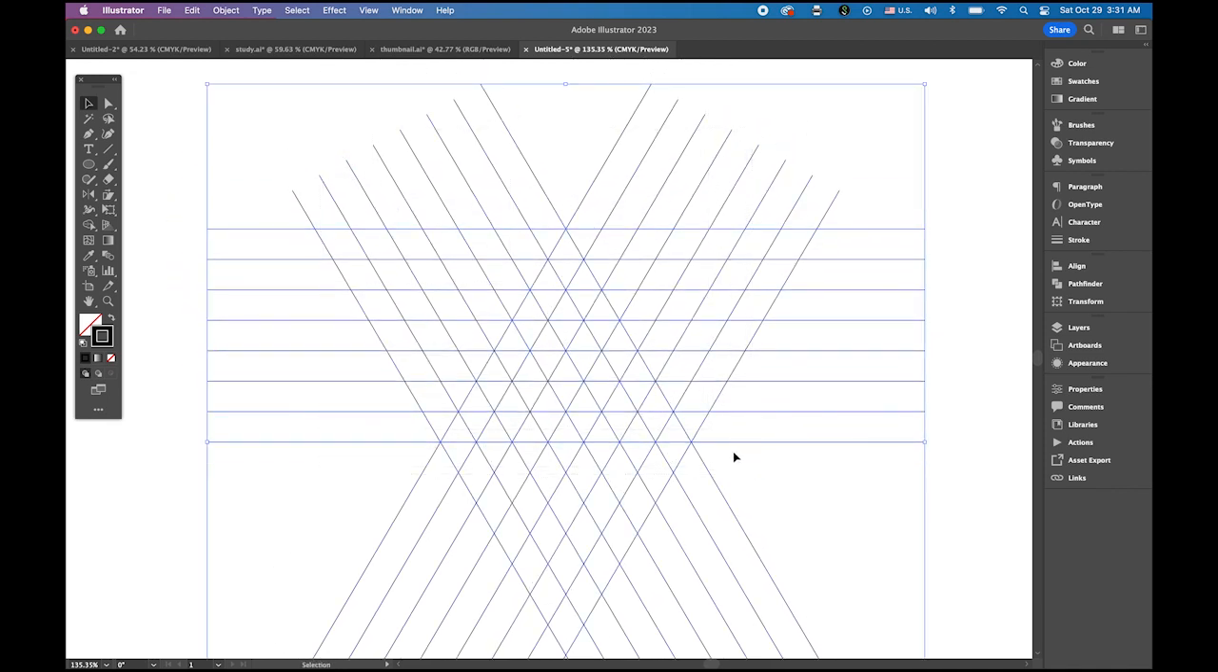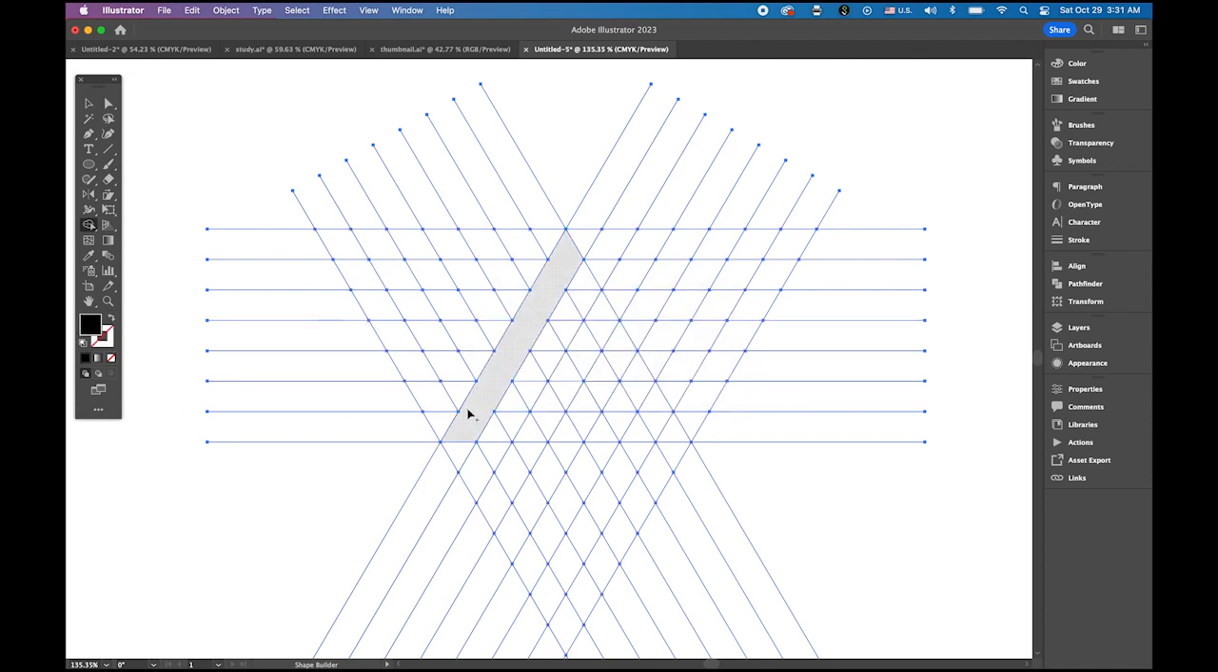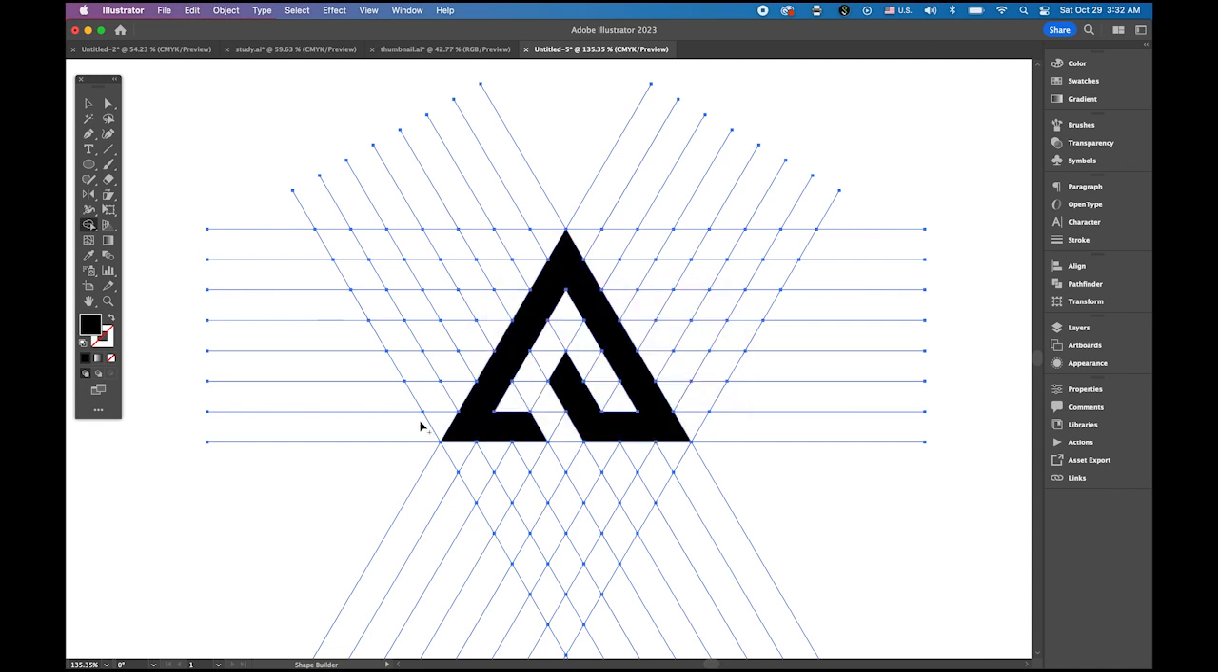I'm going to create that triangular symbol I showed you at the very beginning. So let me choose my shape builder and just link all together this line. I'm going to switch my fill color to black. And here. And more. Like this. And this. Okay. So it looks like maybe a shape or a tree or something like that.